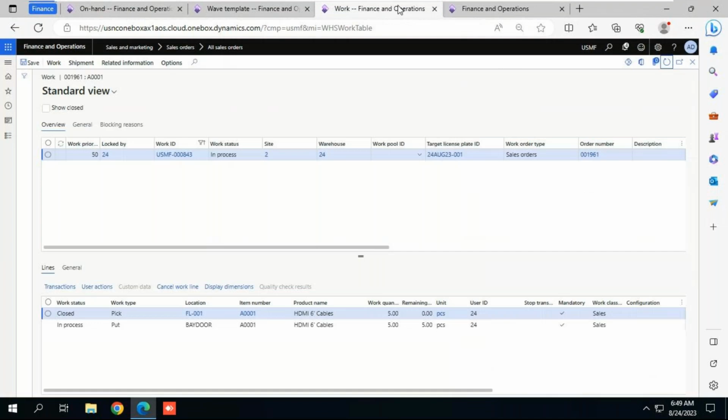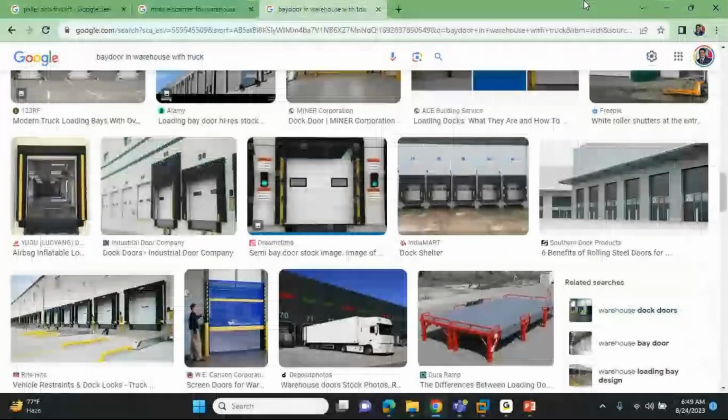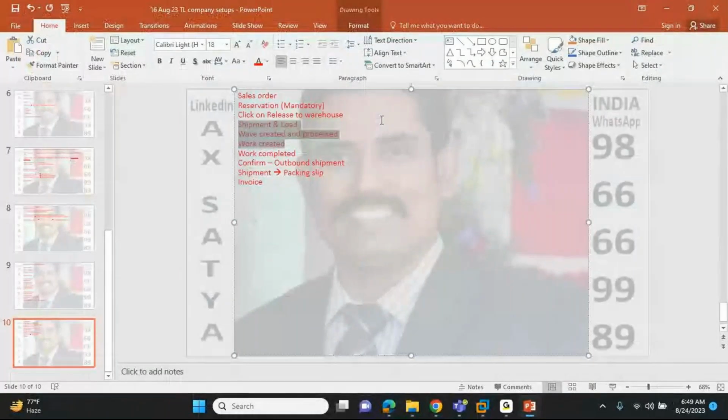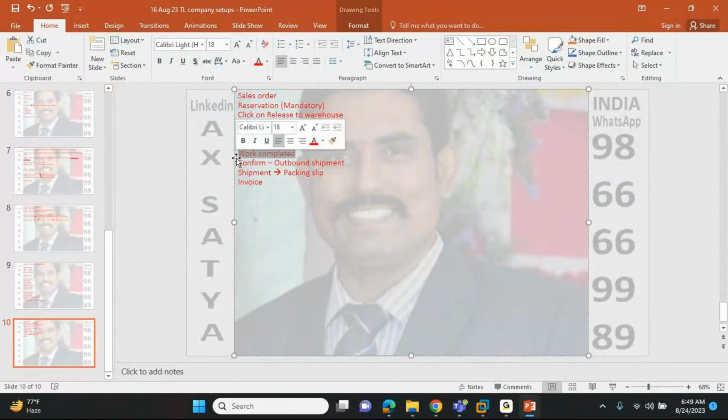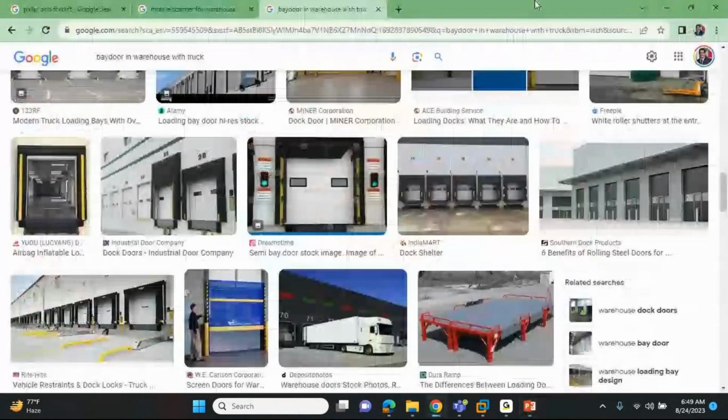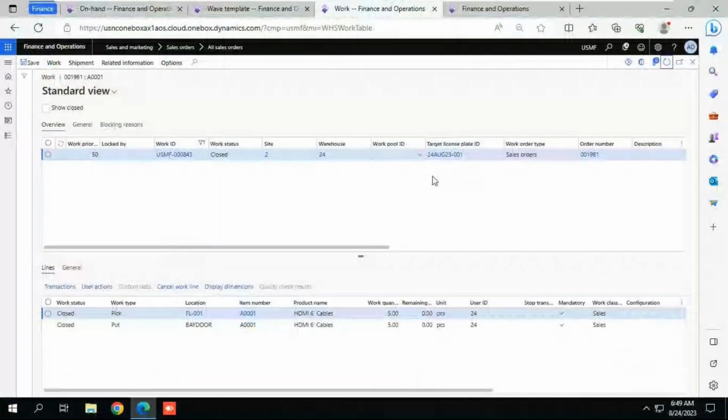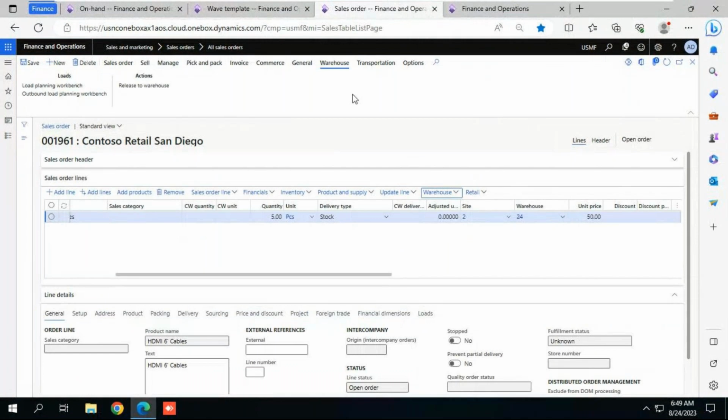After that, verify the work. So work is created and work is completed by the delivery team members. Next, we need to do the packing slip. To do the packing slip, we can use the normal procedure, like sales and sales order. We can use post packing slip.